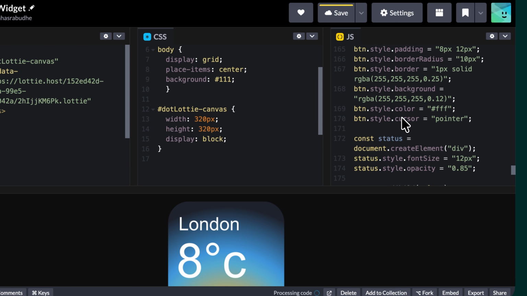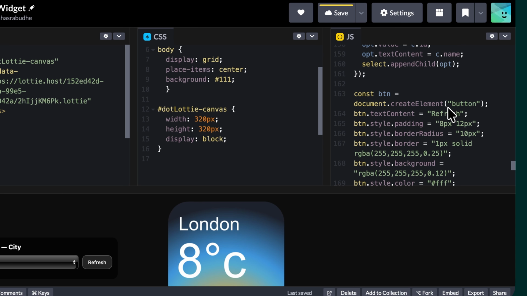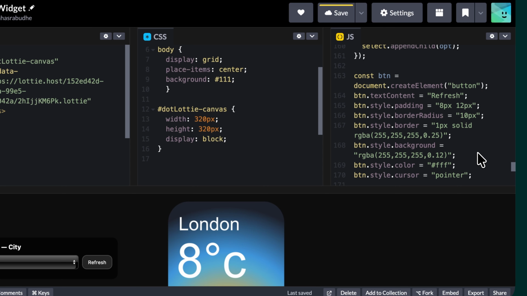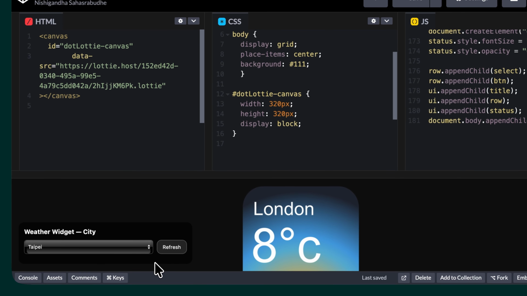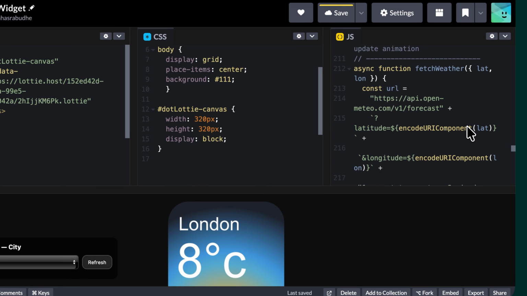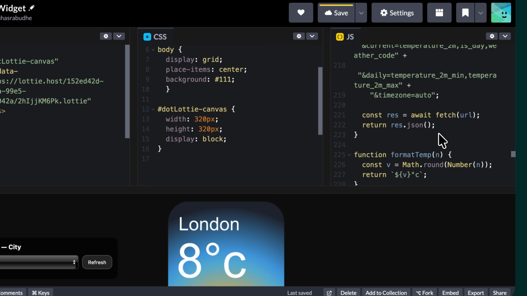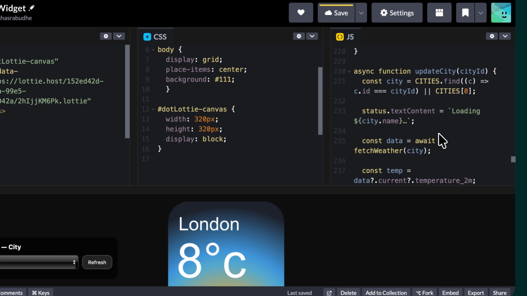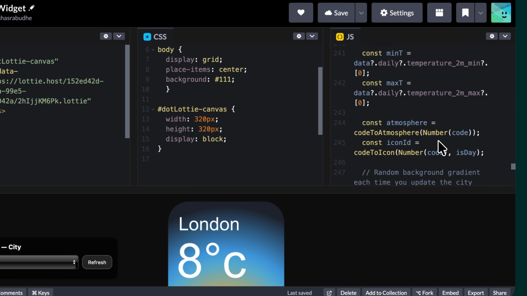We'll also add a small refresh button and a status display so users can manually refresh the weather and see the current city, temperature, and condition. Everything is grouped in a small UI container fixed to the bottom left of the page with some semi-transparent styling and blur effect to keep it readable over the animation. Once the dropdown and button are ready, we fetch the weather data from the Open-Meteo API. In a function called fetchWeather, we get the coordinates for the selected city, call the API, and extract the current temperature, whether it's day or night, the weather code, and the high and low temperatures for the day.